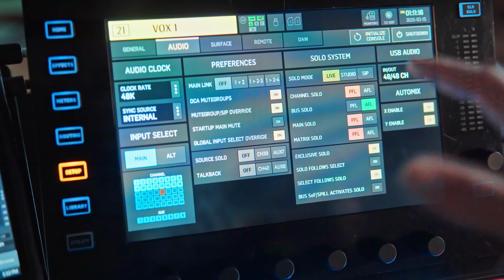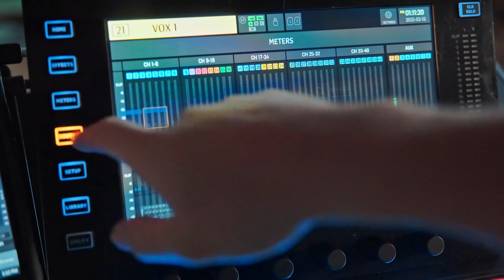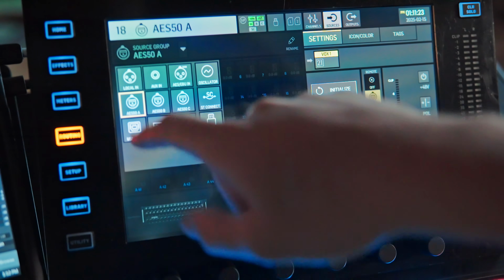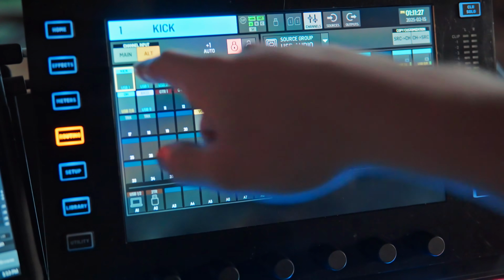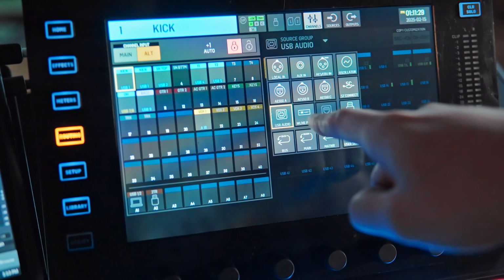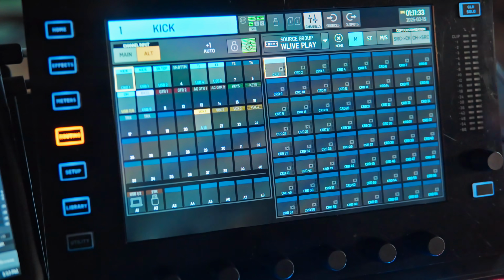Keep in mind you can do this with the Wing Live card, where you can set all of your alternate inputs to your card as well. So again, if we go to our channels, our kick channel and our alternate, instead of USB, we would just select the Wing Live card and patch those instead of our USB audio.